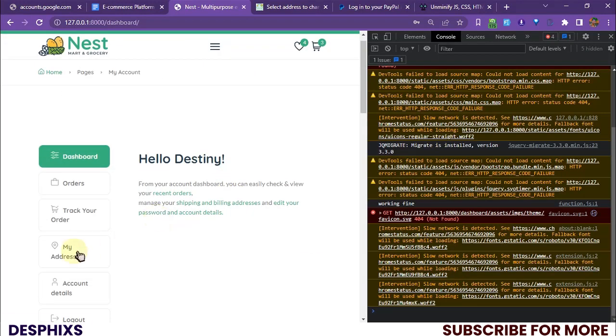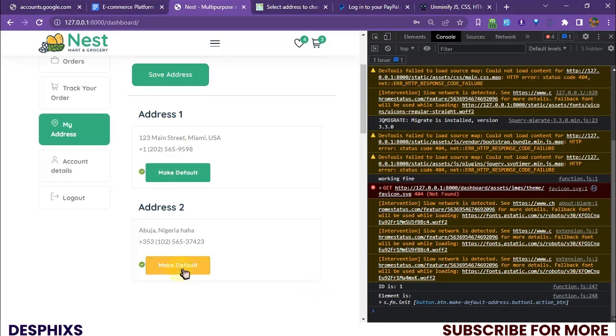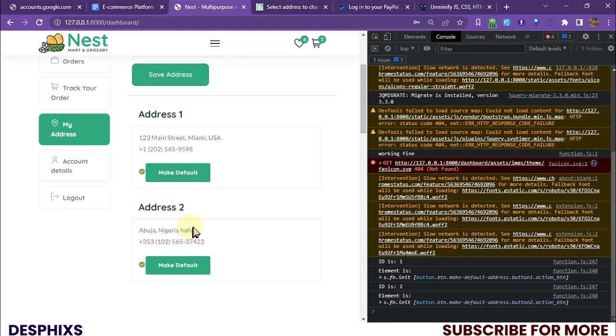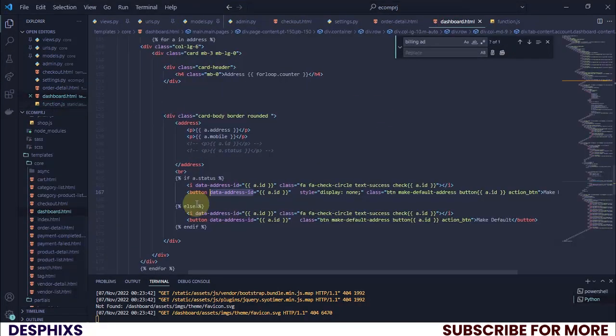So over here, I'm going to get back to my address. This is what we have. I'm going to hit make default. What do you notice? That's it. Make default element is 2. Now it's working perfectly well. It's just that I don't know why it keeps showing this icon thing. That doesn't make any sense because we turned it off, I think.